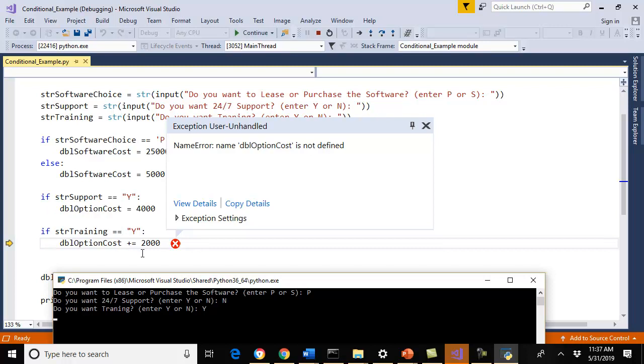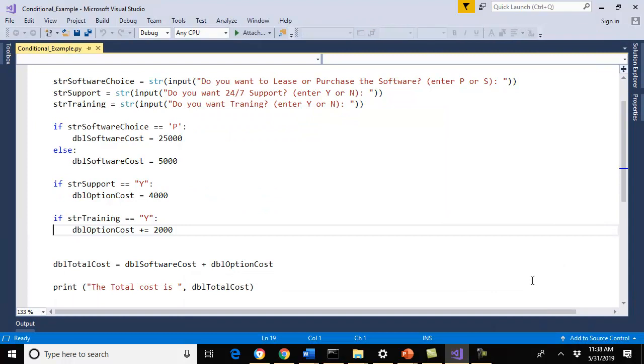Anybody got an idea what the problem is there? I'll wait. Everybody think about it. All right, the problem is this: we're telling DB option cost to add to itself, but it's never been defined yet, because we had a no here and it wasn't defined originally. With that said, I believe what's important is that we don't want to get into these situations, and I also believe it makes it a little bit harder to even write the program.